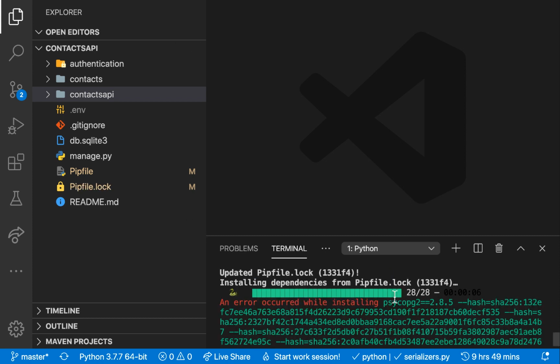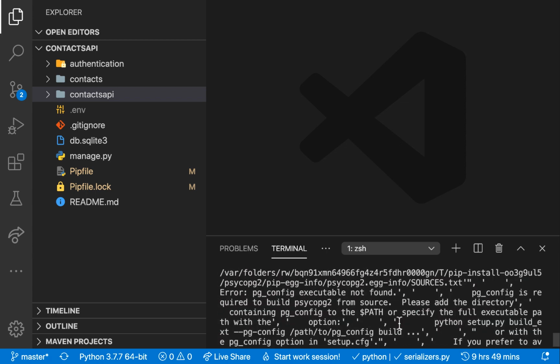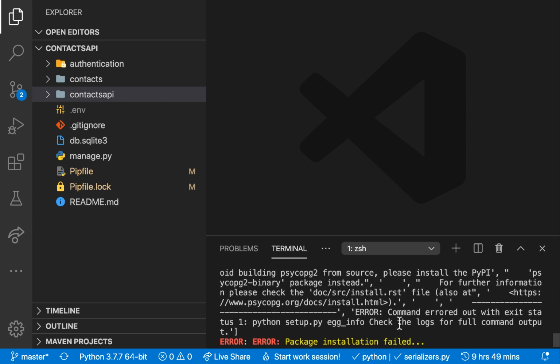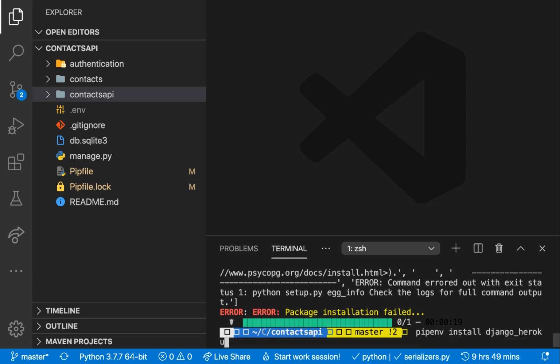You notice that it's trying to install psycopg2 2.8.5. A lot of the times that's going to cause problems. I'm not quite sure why exactly this happens, but I'm going to show you how to solve for that. But for now, let's go ahead and install gunicorn.